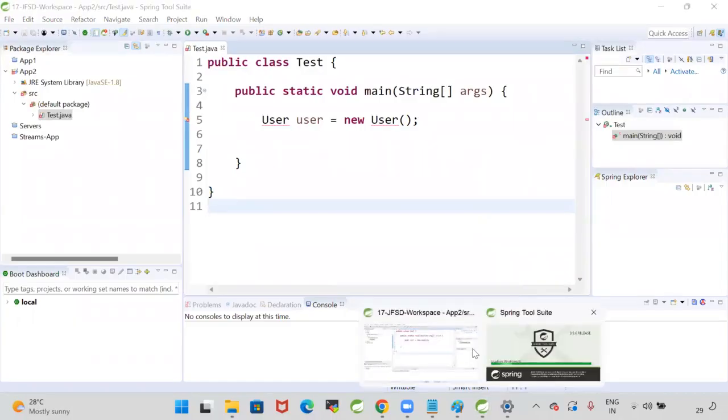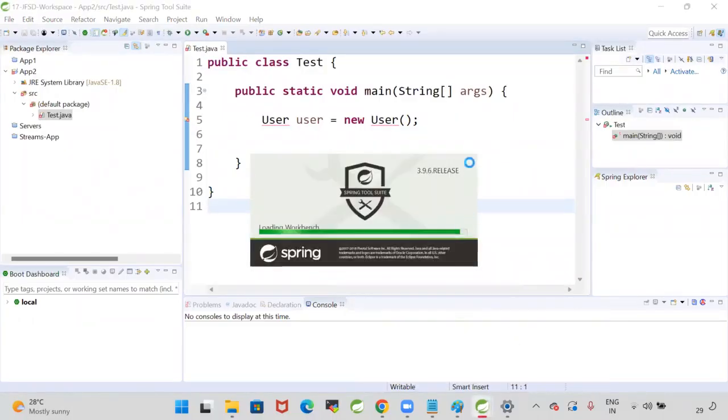People are thinking, sir, what is this, sir? That project, this project, jar file, class path, build path, I can't understand anything.